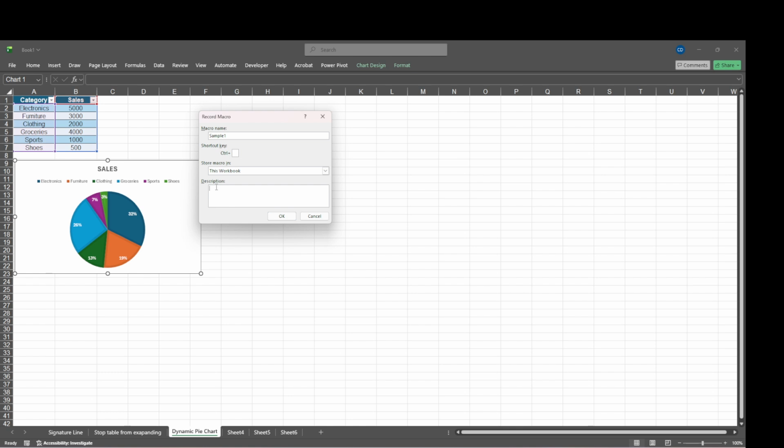You'll also see a setting for where to store the macro. In most cases, this workbook is the best choice, especially if you want the macro tied to the file you're currently using. There's also a description field if you want to add a note about what the macro does. When everything looks right, click OK.